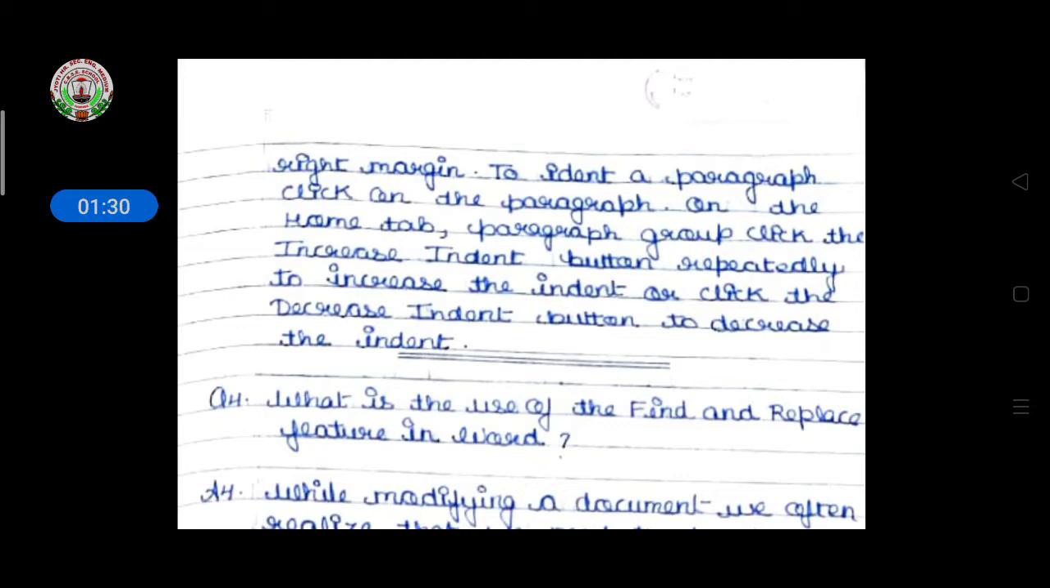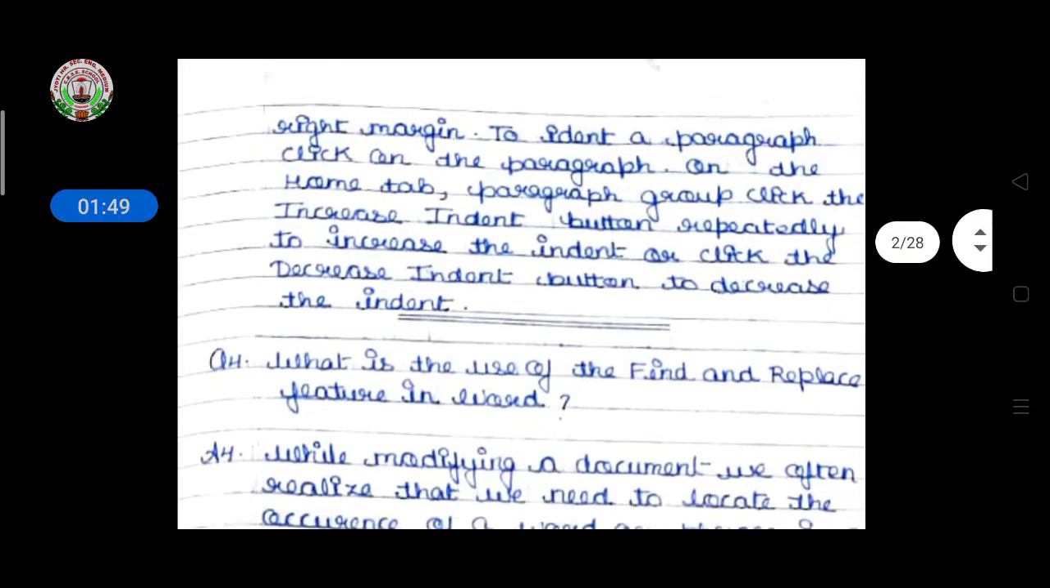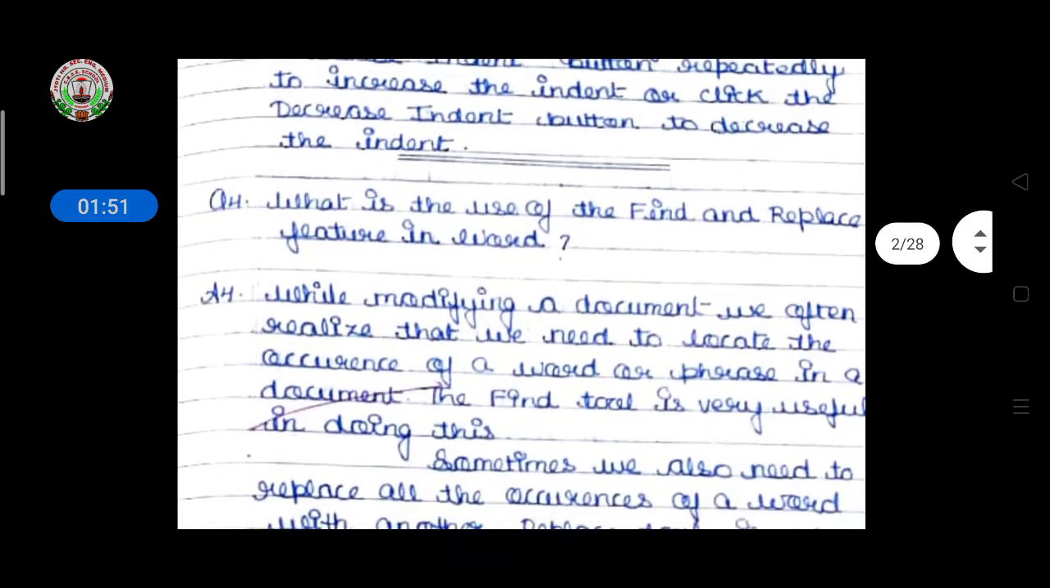To indent a paragraph, click on the Home tab. It is there in the paragraph group, and there you have to click. In the paragraph group, click the increase indentation button repeatedly to increase the indent, or click the decrease indent button to decrease the indent. If you want to increase and decrease, the button is there. According to that, you have to increase and decrease the space of indentation.